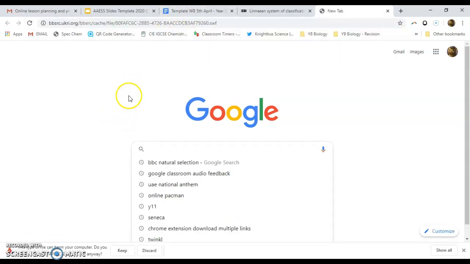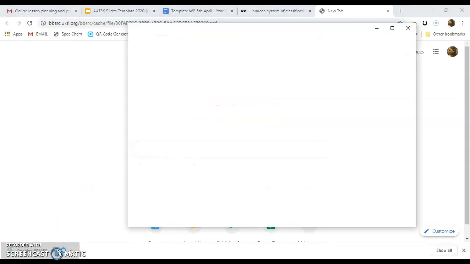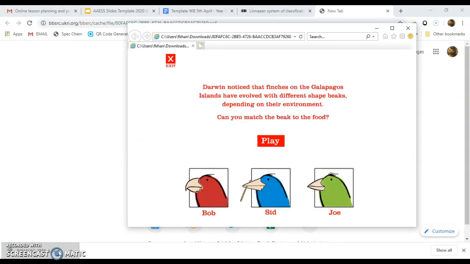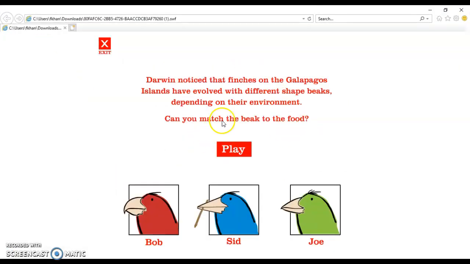let it load up, and once that has loaded up, just click on the game. That should load up straight away, and you can blow it up so it's full screen. And you'll be able to play each game. So I'm just going to take you through what to do with this one.